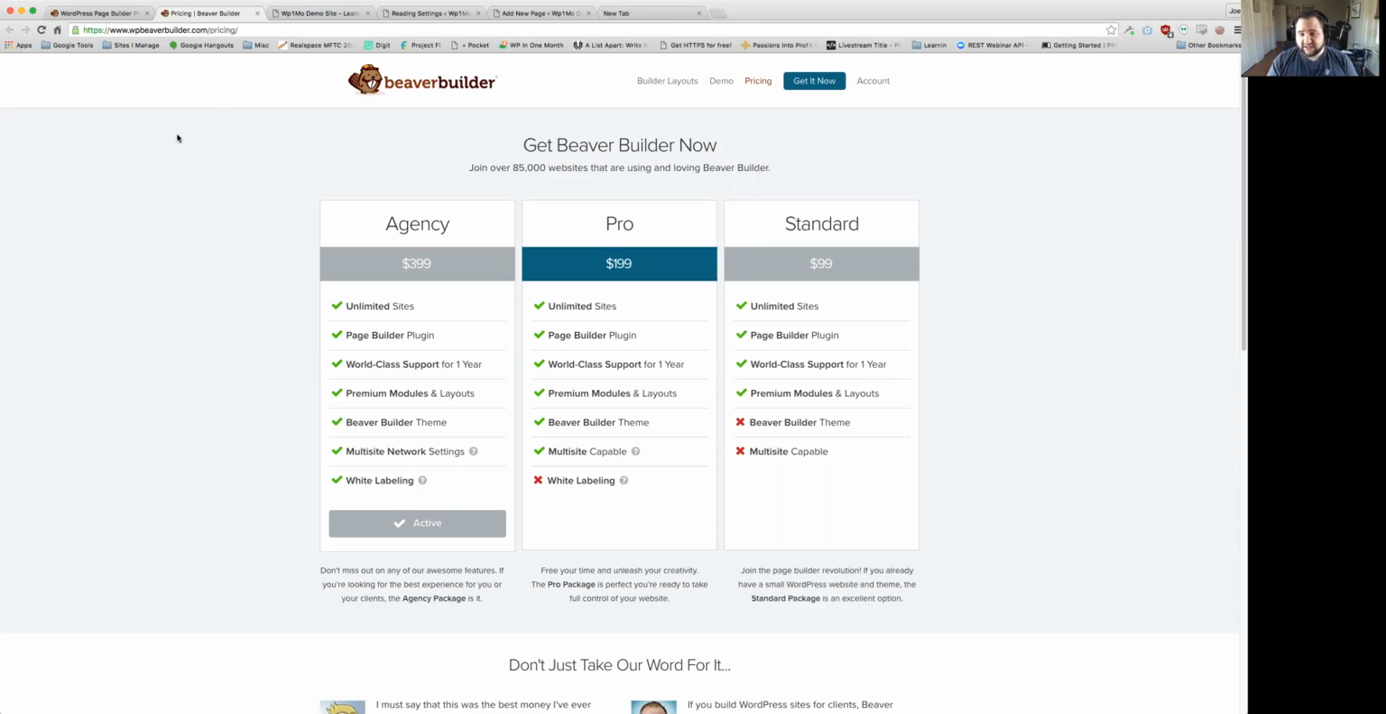And at each of these tiers, you get unlimited sites, you get the Page Builder plugin, you get excellent support for a year, you get the premium modules and layouts, which we'll talk about in a second, and then the things that are missing from the standard tier, the Beaver Builder theme and multi-site capability, come in the pro tier. So in the pro tier, you get everything we just named, plus the Beaver Builder theme and multi-site capability. And finally, with the agency tier, you get all of the above, plus the ability to white label.